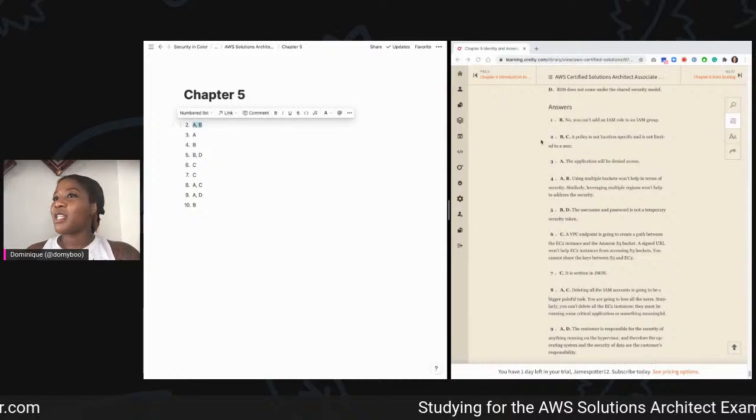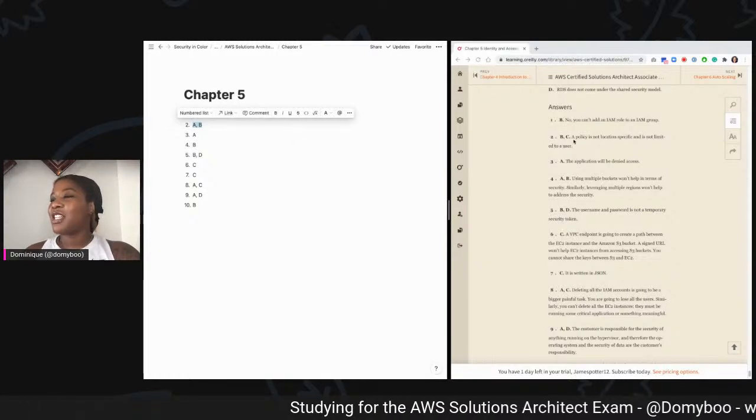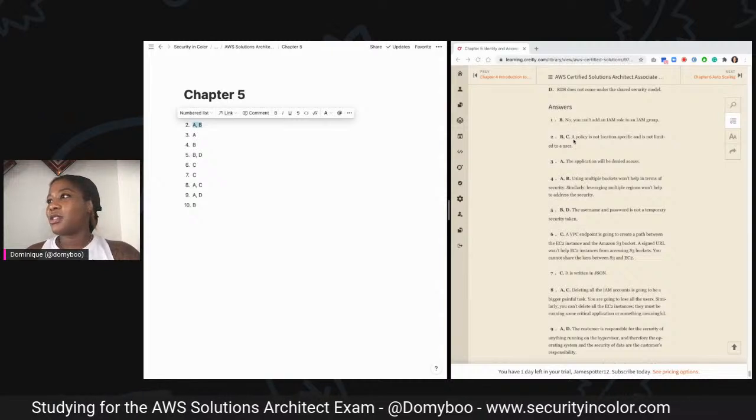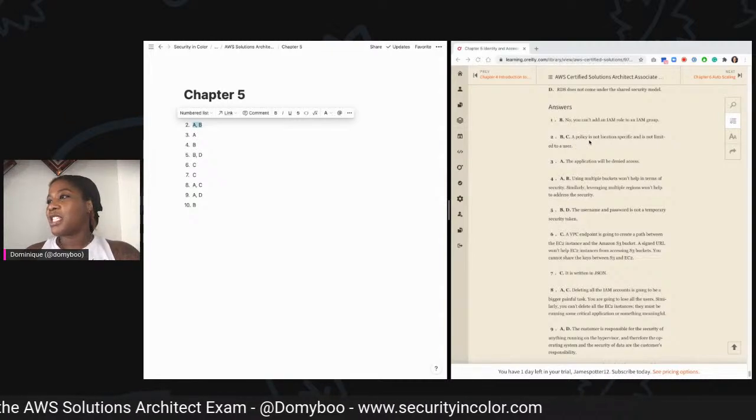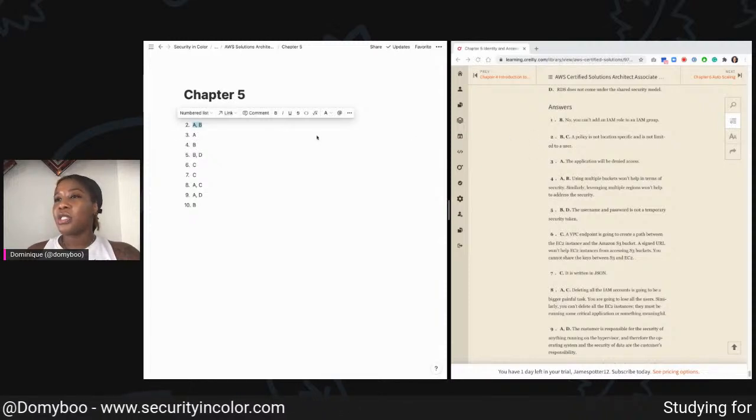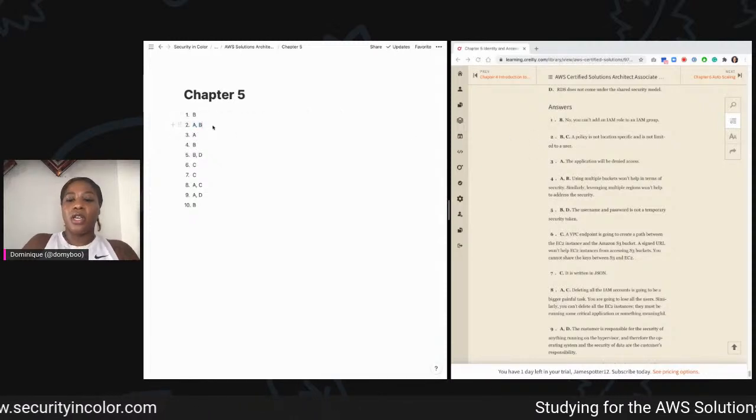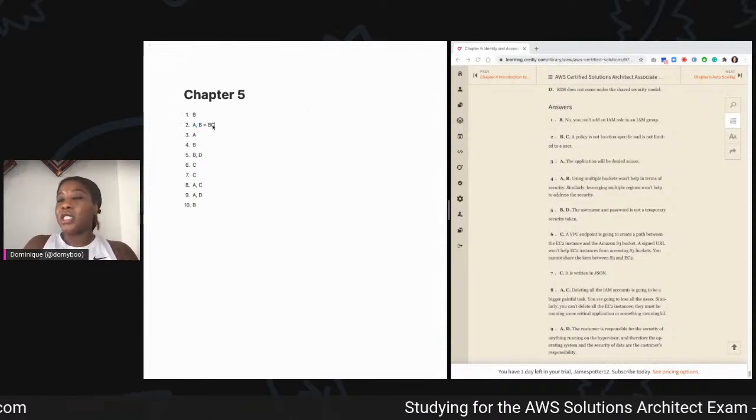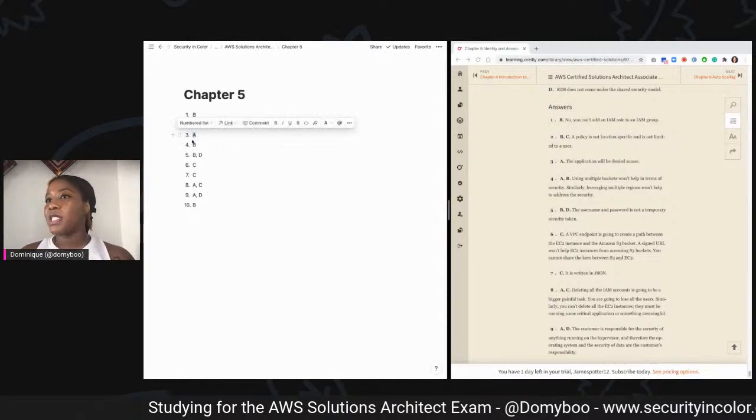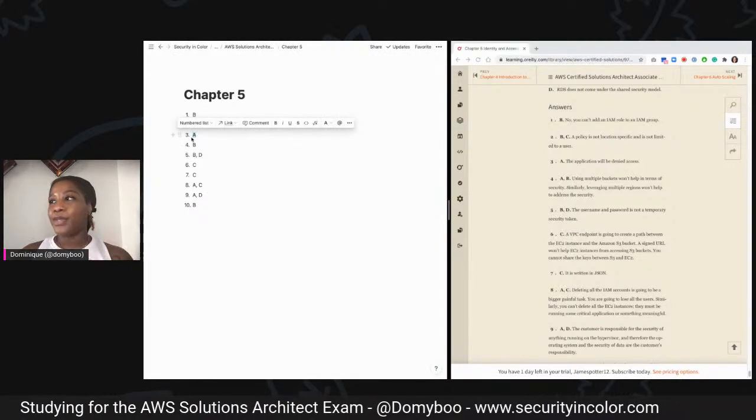It's B and C, and not A and B, because I was confused. I was like, oh, availability zone. I mean, not availability zone. It says a policy is not location specific and not limited to a user. So I need to go back and double check what C was. So 3 is A. Application will be denied access if you revoke the IAM user.